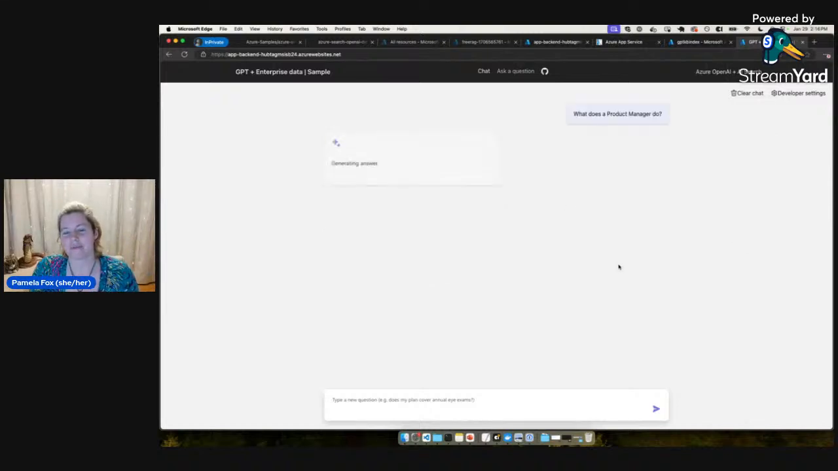Moment of truth. What does a product manager do? I should open the network request too. So it's going to send out the request. And remember, what it's doing is it is searching Azure AI search to get matching documents. And then when it gets those matching documents, then it's going to send them to the GPT 3.5 model, which is on OpenAI.com. Now, this is doing it all on free tier. So we're using free tier app service, free tier search service, and, well, not free OpenAI, but OpenAI.com.